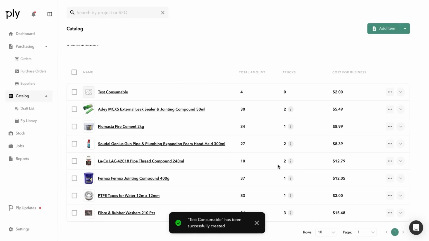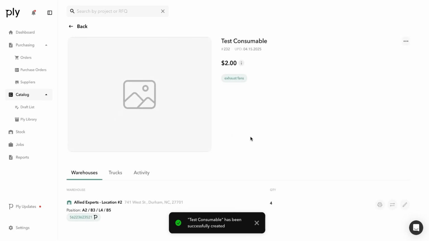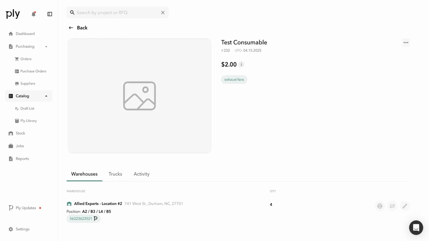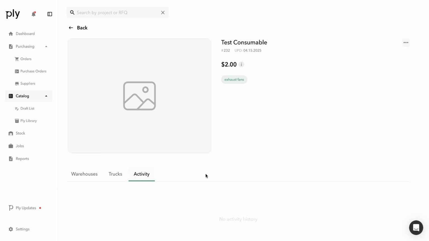I'm going to go ahead and click save. And you can see that the consumable is now here inside of our consumables list. Just like materials, a consumable will have its own page. There's a couple different modifications though to be aware of. So it's going to show you the warehouses where that consumable lives. So this is where we just created the consumable in the Allied Experts location number 2. And you can see the truck activity as well.